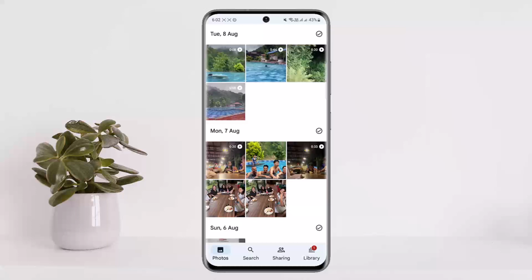Today I'll guide you on how you can remove an object or a background from a photo in Google Photos. Now if there is an object in your picture that you wish to remove from the background or from your photo completely using Google Photos, then here is an easy solution on how you can do so.